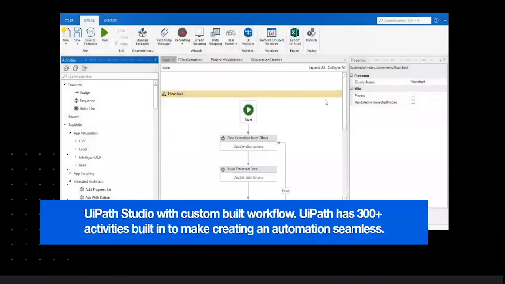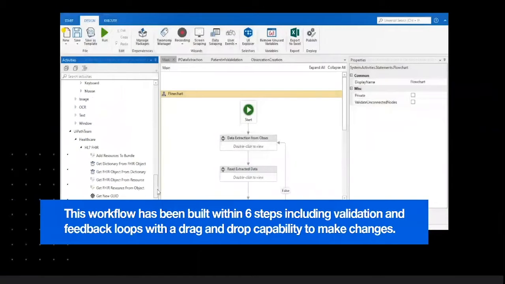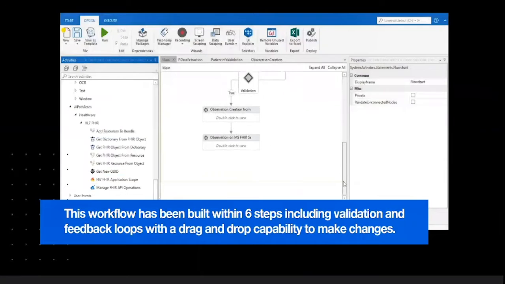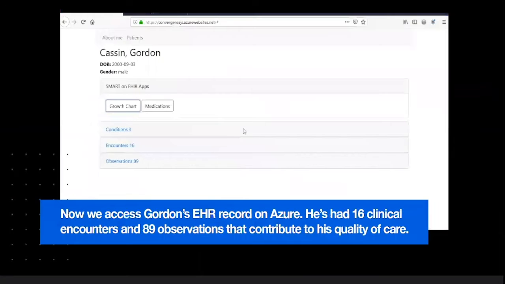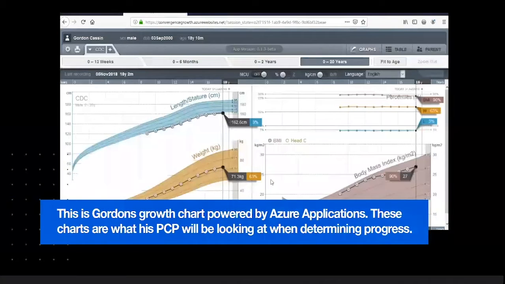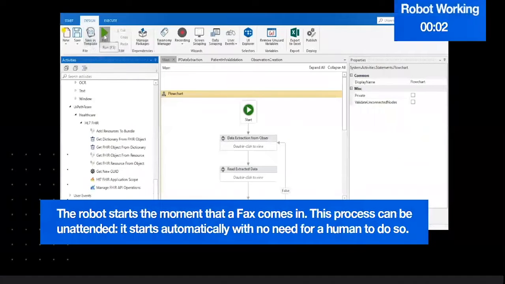Then what you'll see is a validation station happen, and then that transmitted via FHIR, Microsoft Azure. So what you see now is our Studio. This is how automation is designed. We have about 300 activities, more than that today. But essentially, it's very drag and drop, very user-friendly. So you can create automation, and we can see here now with Gordon, he had a total of 89 observations. So the robot will actually, in this case, we're going to go ahead and run this automation.